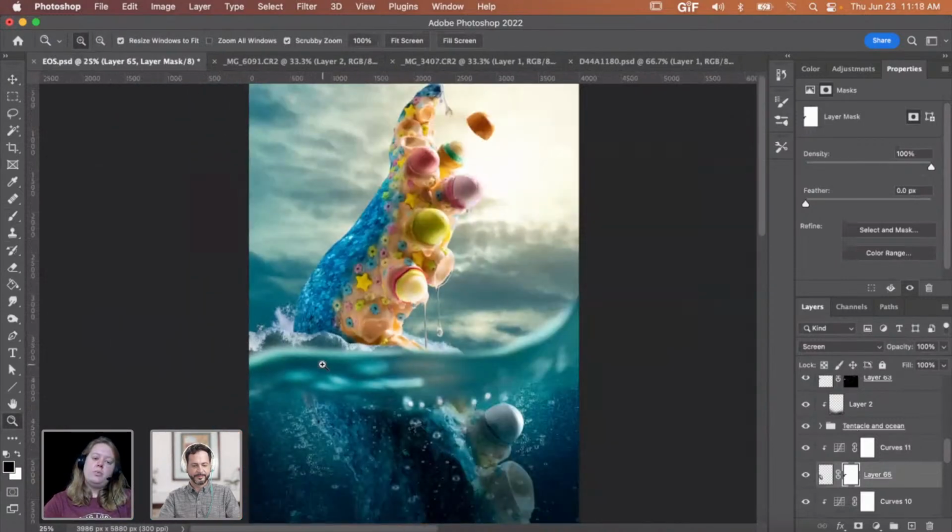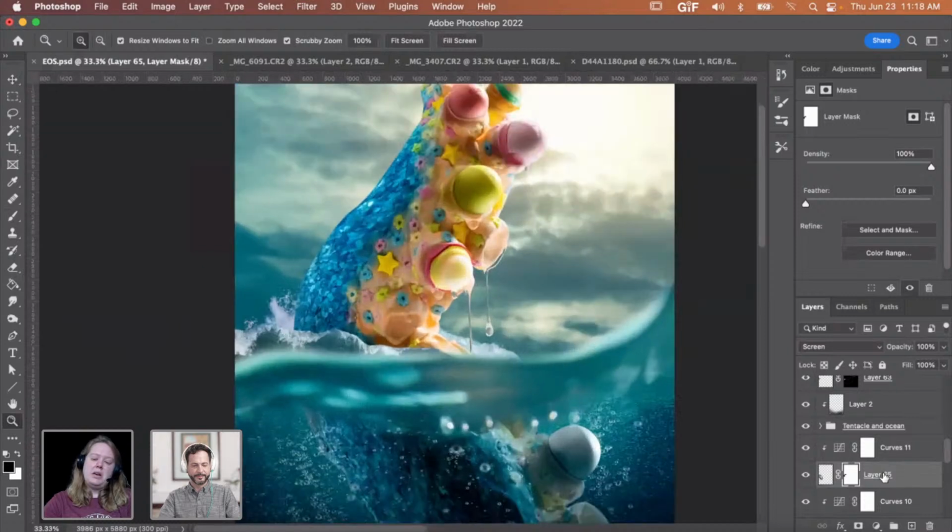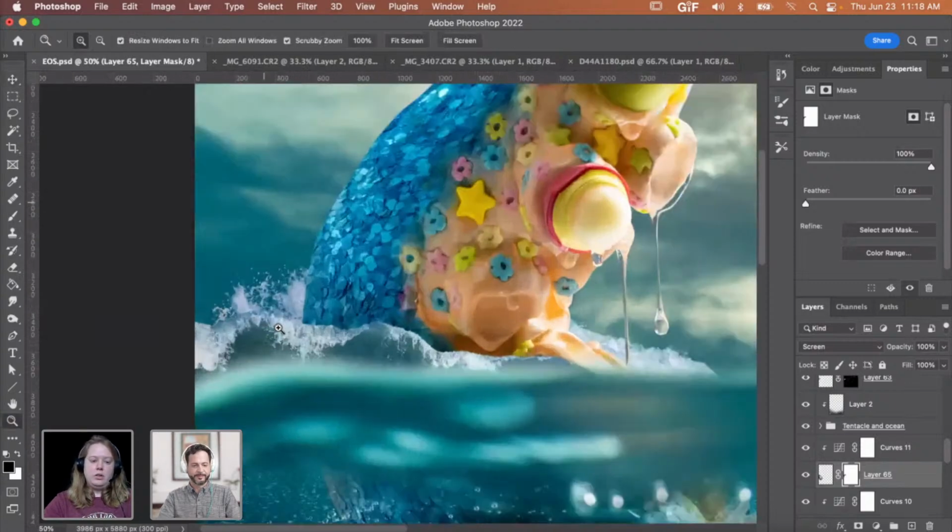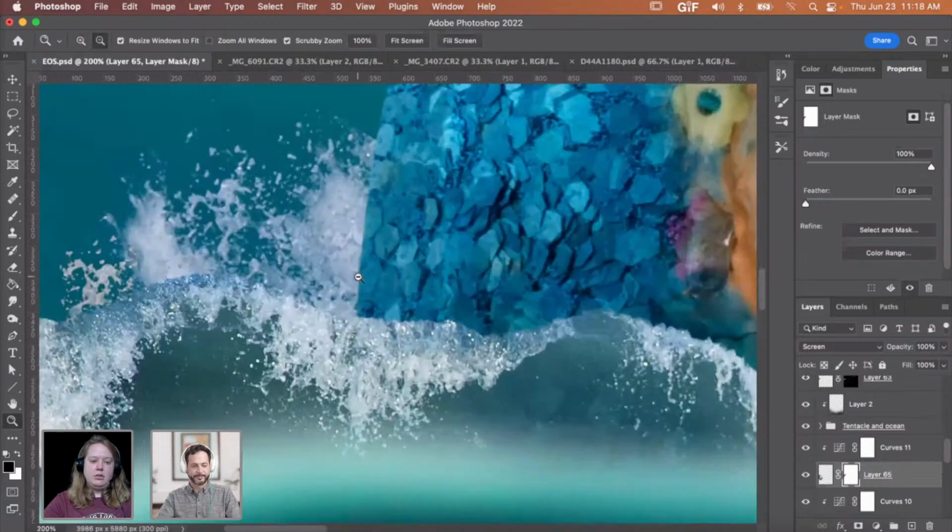I'm not sure if I want the waves that high. I kind of like them that high. I don't know. Let's see. Do I want them lower? Yeah, just a little bit. I don't want it to get too crazy up in here. Actually, there we go. I can just kind of bring it over. That looks great. Okay, so color balance these.